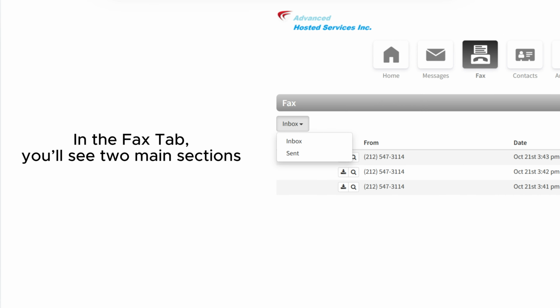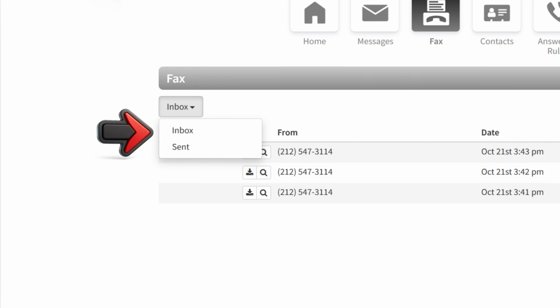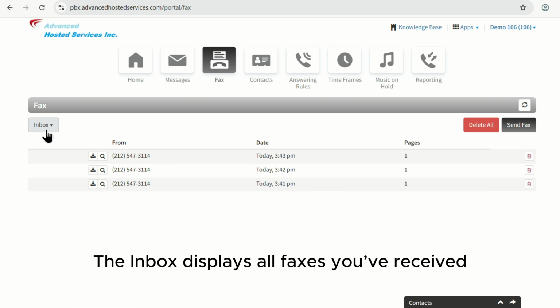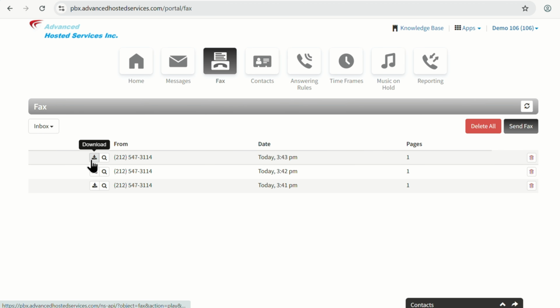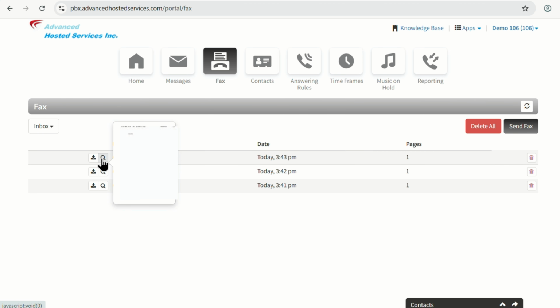Step 3. Check received and sent faxes. In the Fax tab, you'll see two main sections, Inbox and Sent. The inbox displays all faxes you've received. You can download the document, view a small preview of each fax, see who sent it, when it was received, and how many pages it has, or even delete it if you no longer need it.